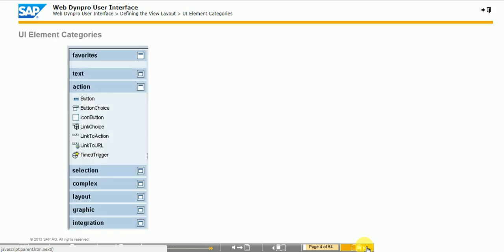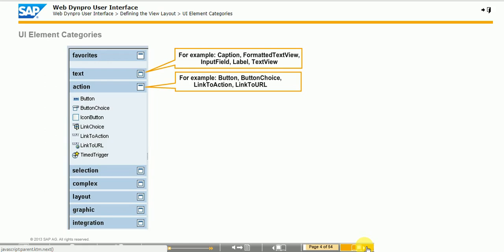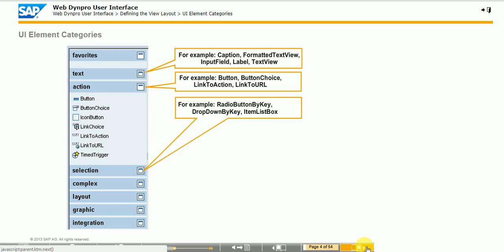There are numerous elements available for designing the UI of a Dynpro application. All available UI elements are divided into categories. When the layout preview is visible, the view designer displays the following categories. The text category. This category contains elements that can be used to display texts or to enter literals. The action category. This category contains simple elements that the user can choose to trigger navigation or just a round trip. The selection category. This category contains simple elements that display multiple values.